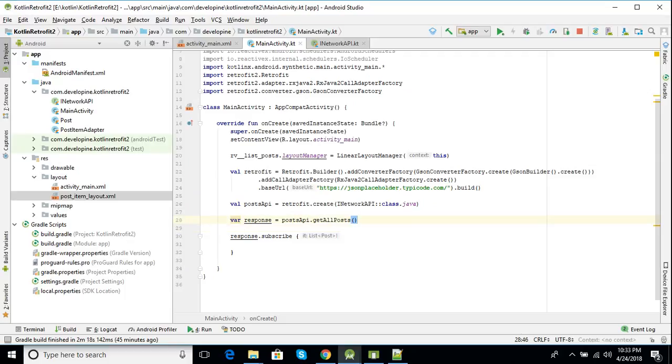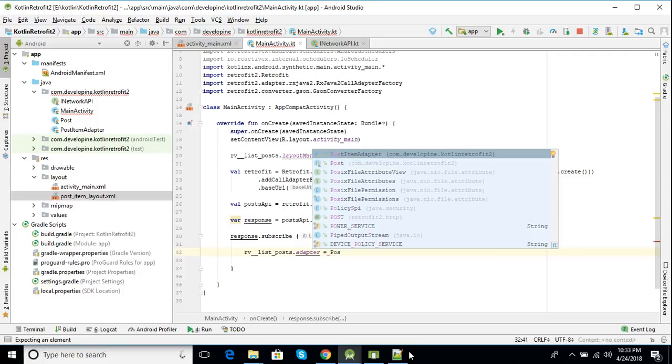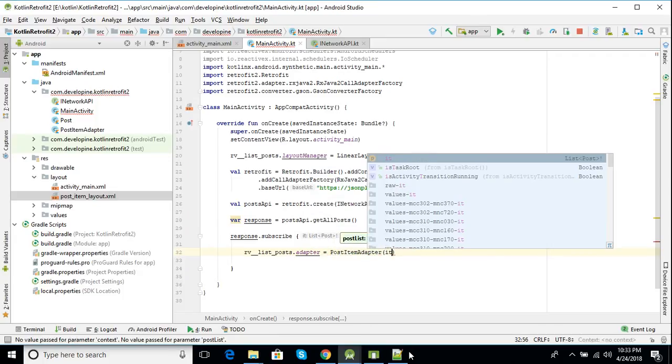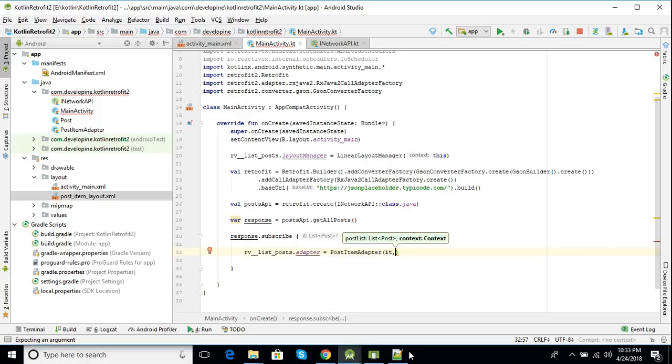So since here we will get a list of post inside this variable iterator. Okay, so recycler view list of post dot adapter is equal to adapter is post item adapter. So post item adapter, and we need to pass this list and context.